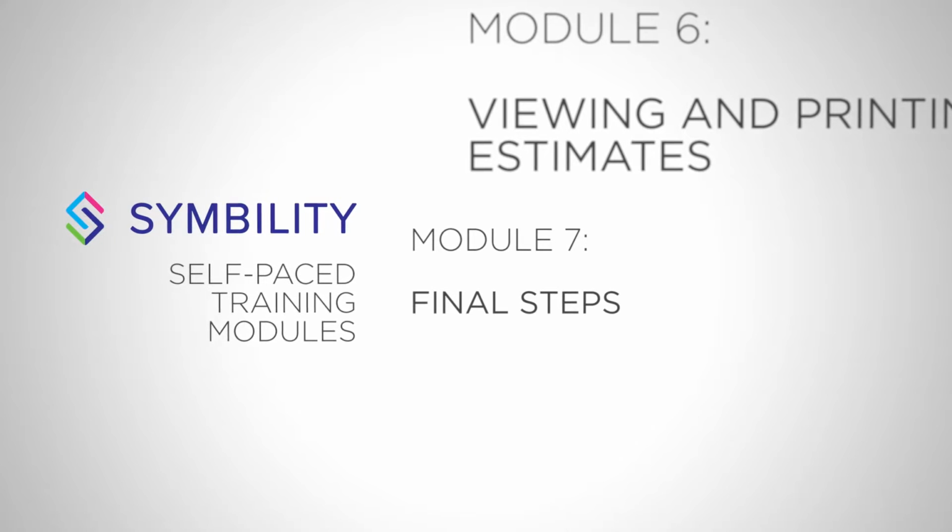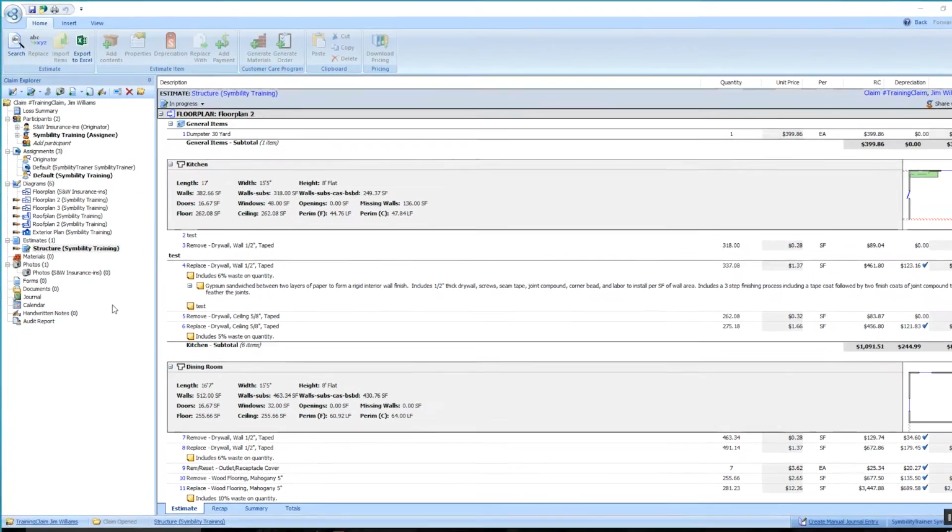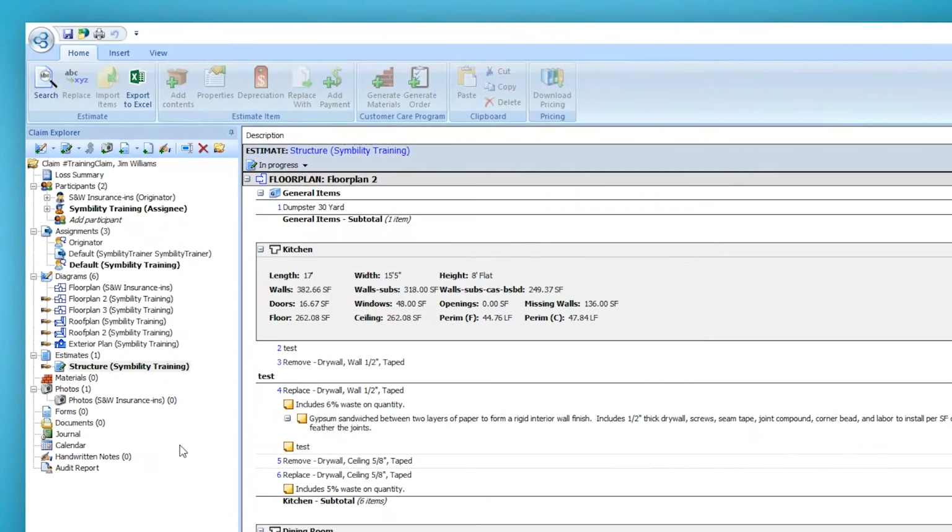Let's get started. One of the first things we talked about in our first module, where we were getting started to work in mobile claims, was the Claim Explorer. The Claim Explorer is important to keep your eye on because it helps guide you through working this claim and it helps orient you within the claim file. Now, we spent most of our time in the other modules within the Claim Explorer focusing on diagramming and estimating, but there are a few other things I'd like to point out to you here.